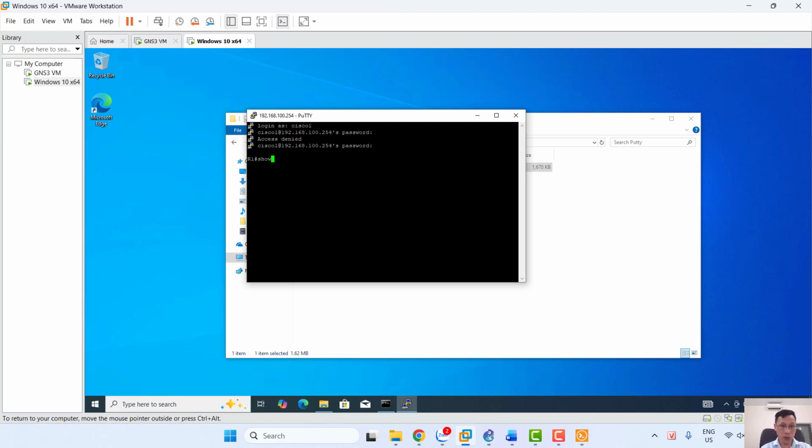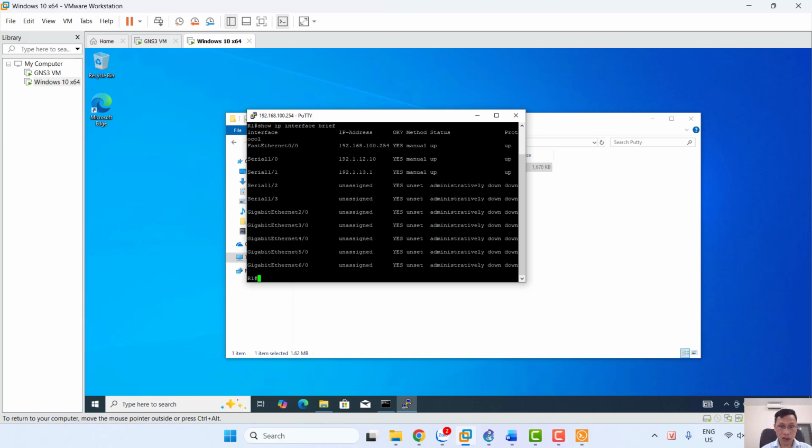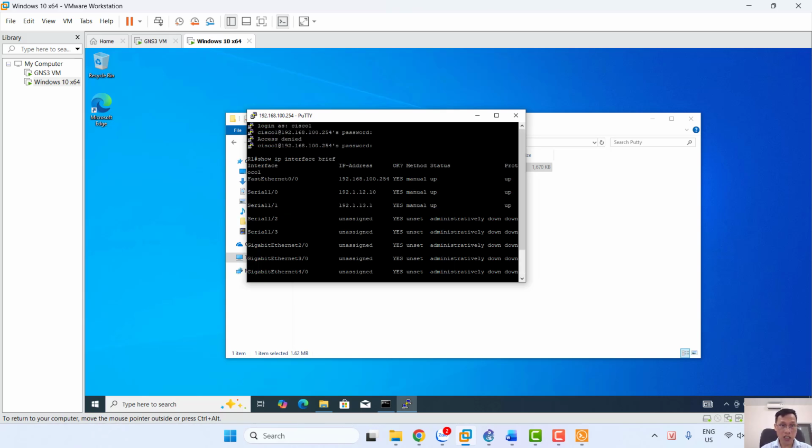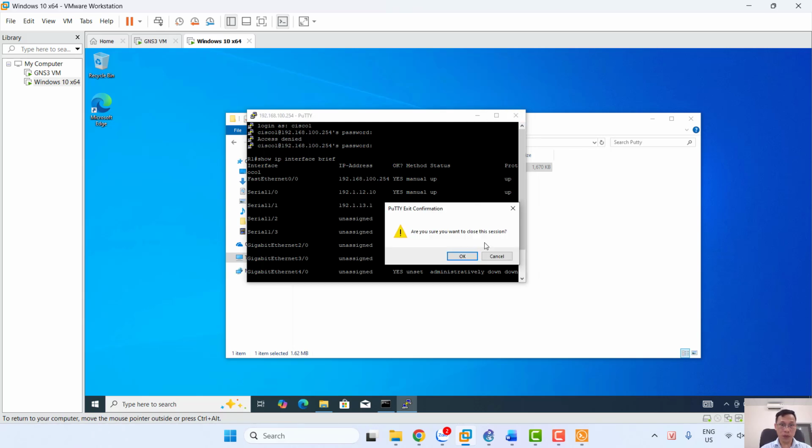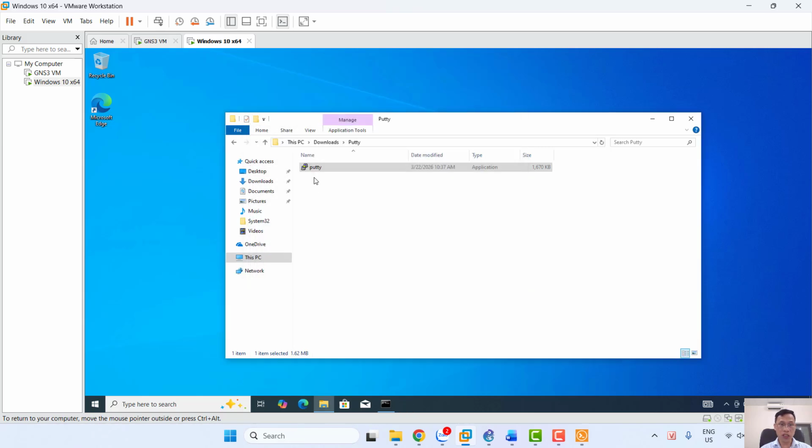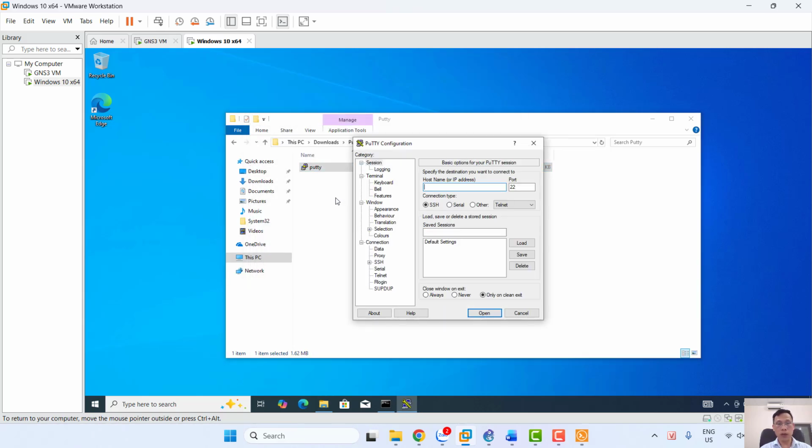Okay, so show IP interface brief. Okay, yes, it works successfully. Close this session. I open PuTTY again and enter another host, 192.1.12.10. Open.